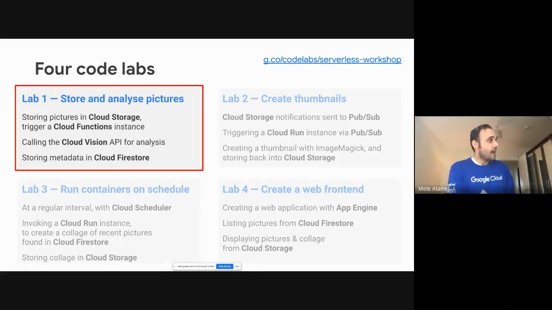Now, in the first lab that Guillaume is going to go through, we're going to start building our application. We're going to be using Cloud Storage events, triggering Cloud Functions that make some calls to the Vision API and save some results to Firestore. So I'll let Guillaume take over from here.